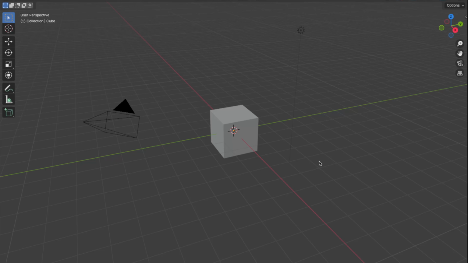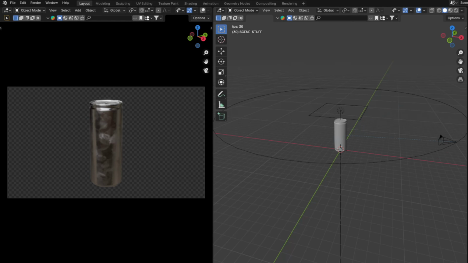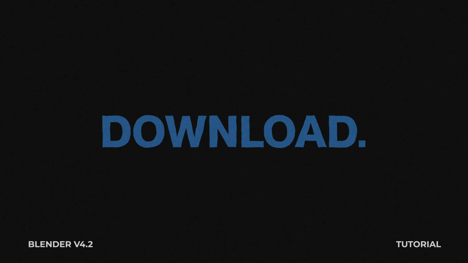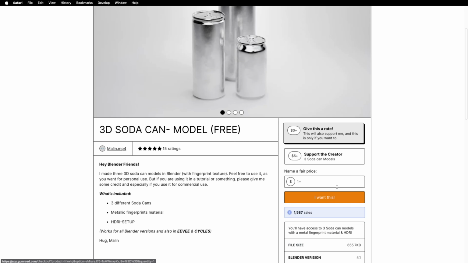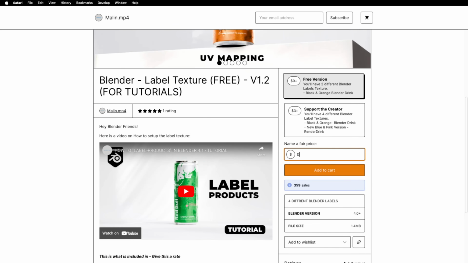So let's get rid of the default stuff. Press A to select all, then press X to delete it. If you are using my free 3D model soda can, I will show you how to download my free 3D model. Click on the link down below and then type 0 as the price and then download that. Make the same process and then download the Blender texture for our next step.